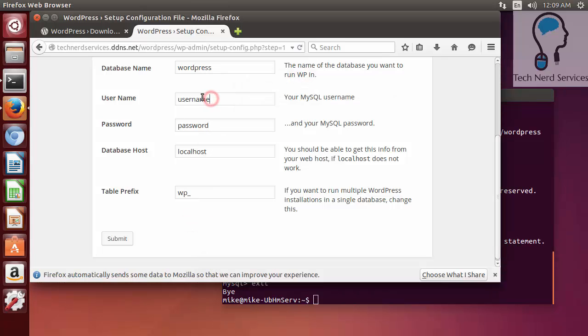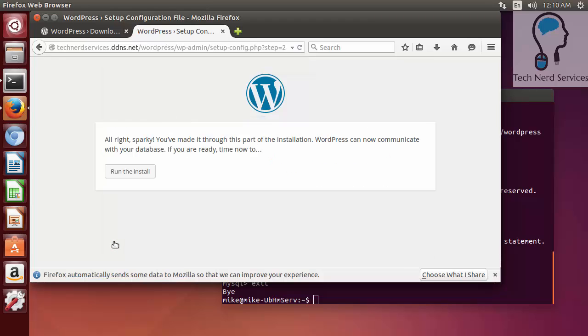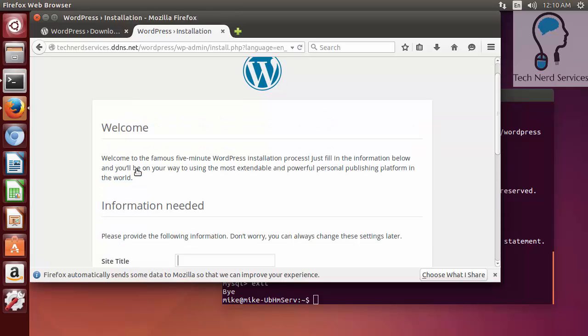So with that database created, we don't need to change that name. We just need to put that our username is root and the password is the password that we put in when we first installed MySQL at the beginning of this video. We go ahead and hit submit, then it's going to go ahead and ask us to run the install. We're going to let it run the install.